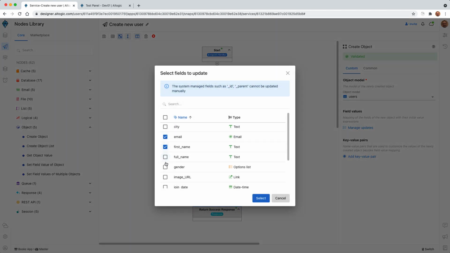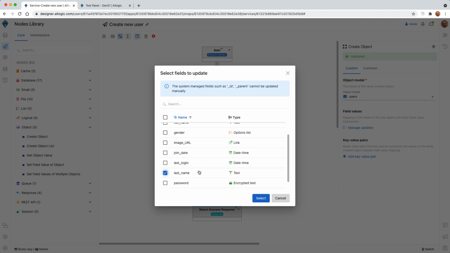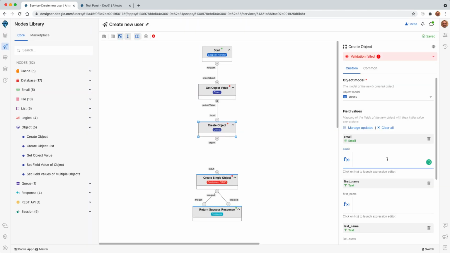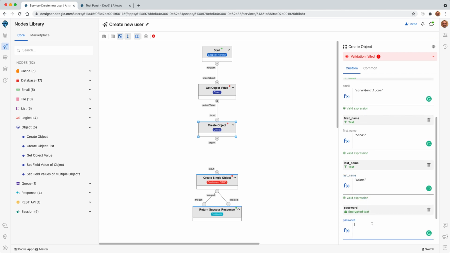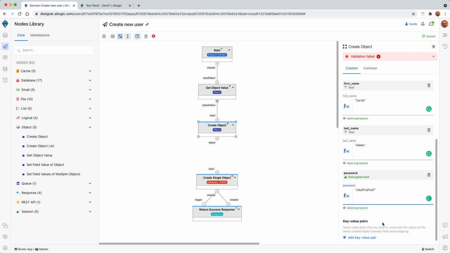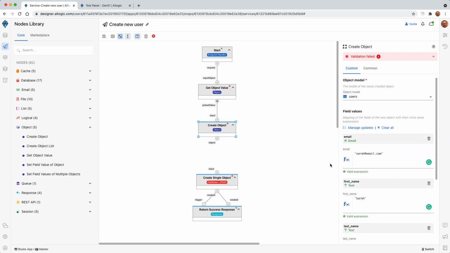Let me set the information about this object, right? I'm picking up the mandatory ones, okay? So let's put here sarah@email.com, first name Sarah, last name Adams, password, okay, some random stuff there. Okay, so we created that one.